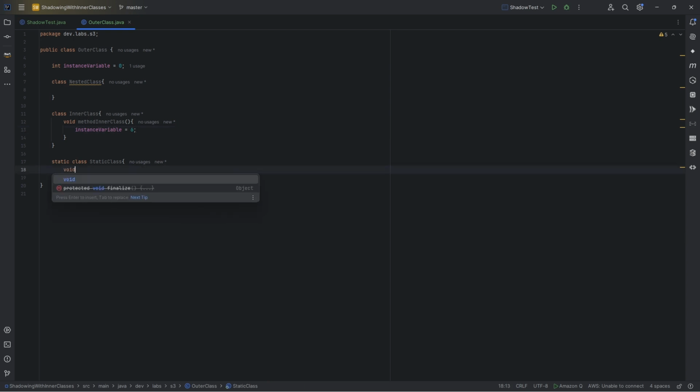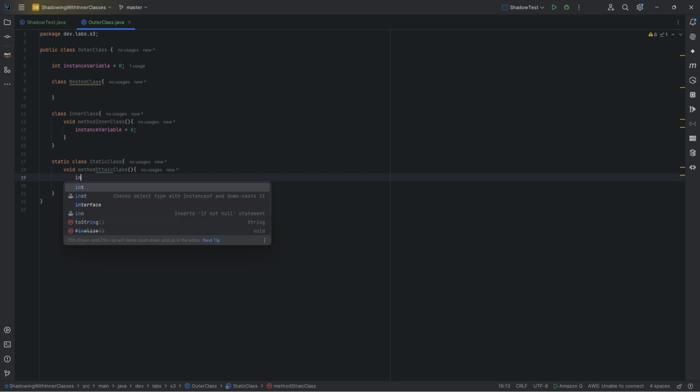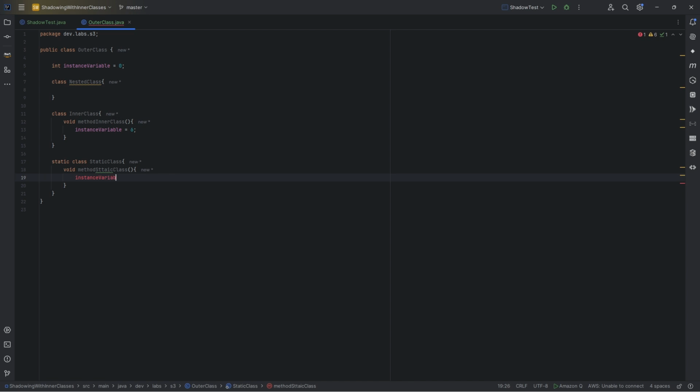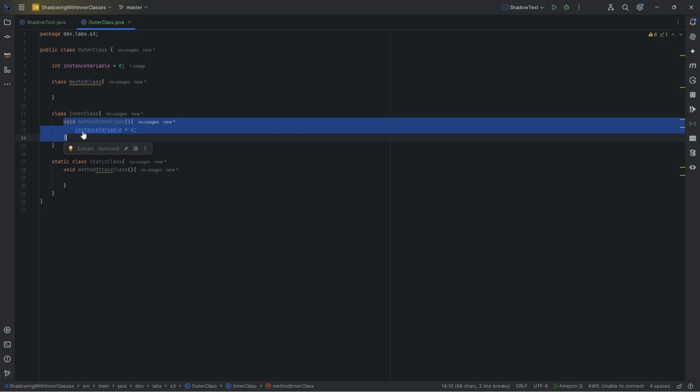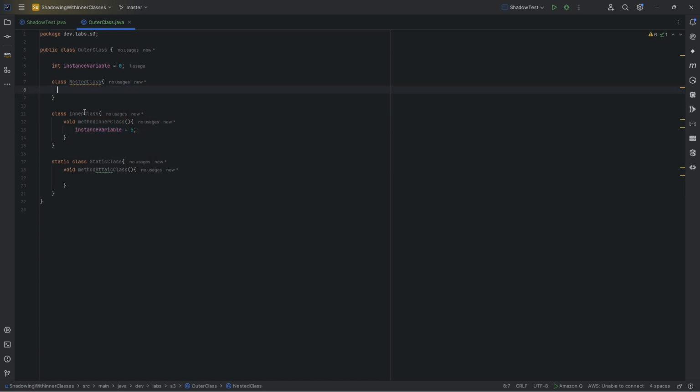If I had a method inside the static class, then I cannot access the instance variable directly. In fact, it has no way of identifying that there is any other variable like that. So we had seen this in static methods earlier. Yeah, so take note of that. I expected the nested class to work the same way as the inner class, because I just used it earlier to show us what a nested class is, but that's that. Okay. That is one: it cannot access the instance variable directly.